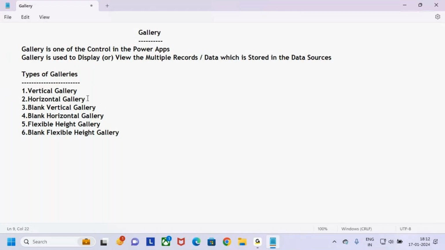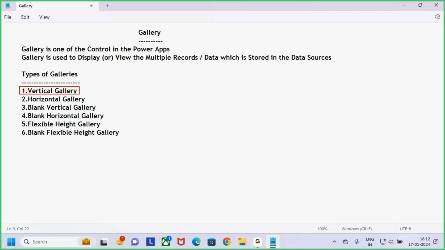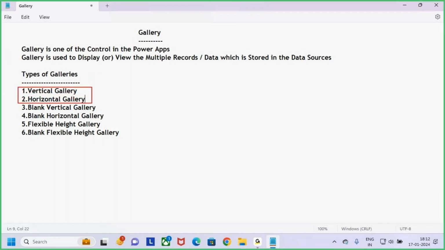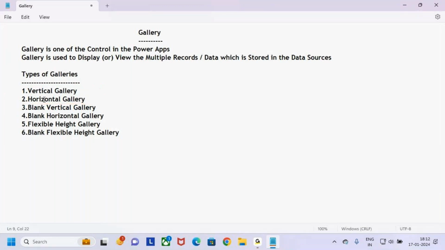Among these 2 also, in most cases the first preference is for the vertical gallery, and the second preference is for the horizontal gallery. These are the top 2 galleries used in almost all Power Apps projects. Among these, the most popular is the vertical gallery. So this is what is meant by a gallery, and these are the different types of galleries we have.